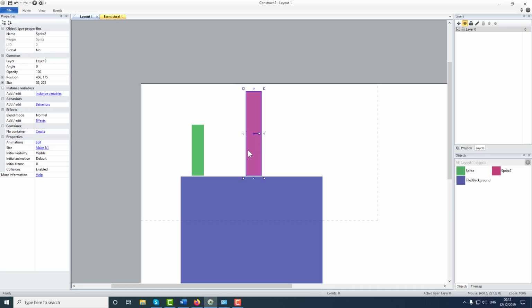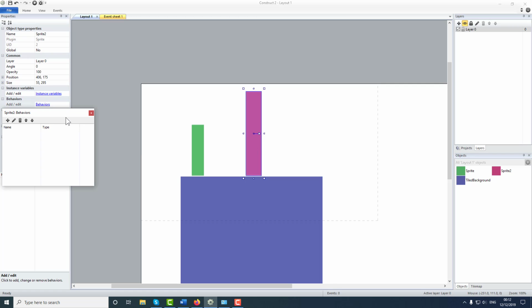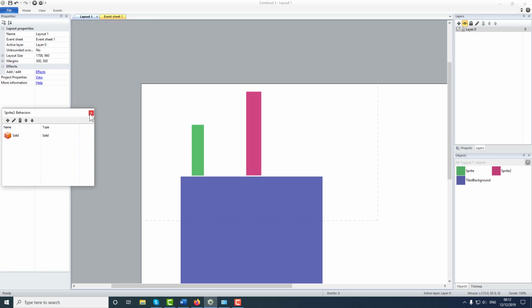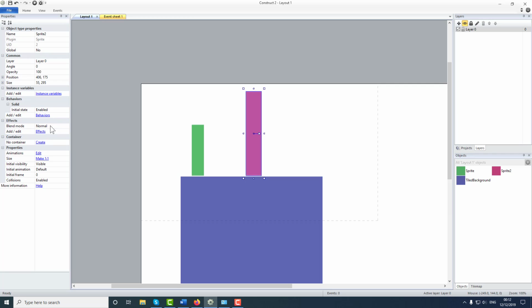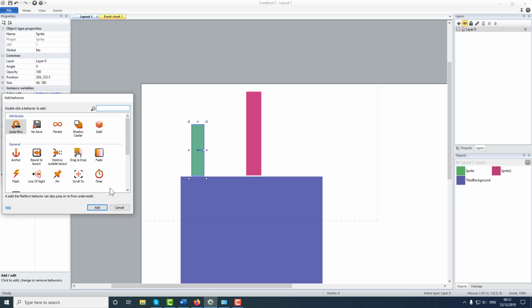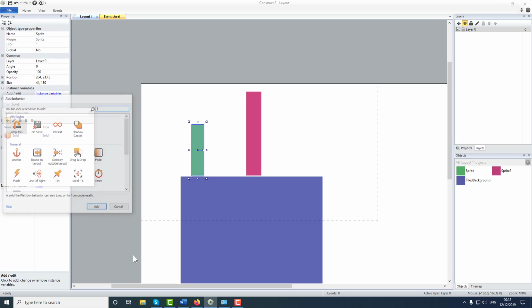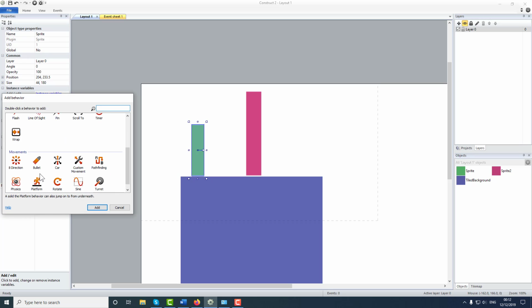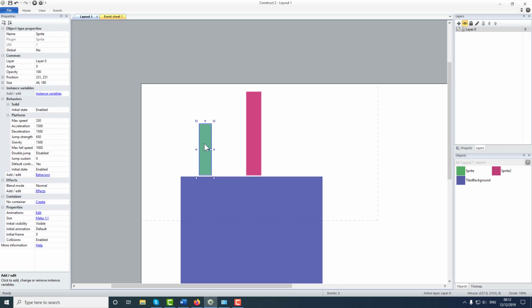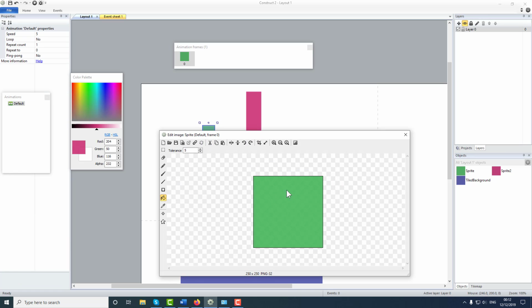So I'm gonna make both of these objects solid. So I'm just gonna put solid here. Make it solid, yeah. Now I'm gonna apply behavior. I'm gonna make it solid. Also, I'm gonna apply the platform behavior. Okay, so what I'm gonna do now, I'm just gonna double click here, create a little animation.